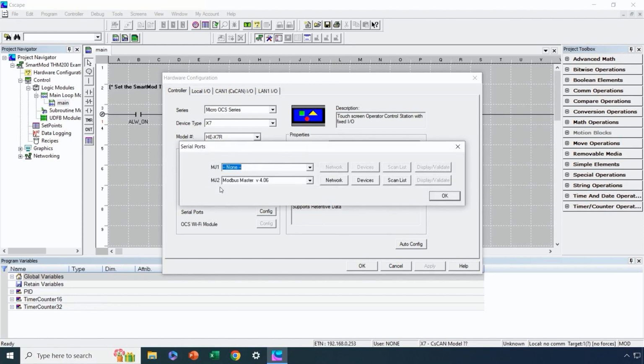Most OCS have 2 serial ports, MJ1 and MJ2. Some may also have a third port, MJ3, and RS485 is available on all of these ports. For our demonstration, we are configuring a micro OCS, so we only have MJ2. From this drop-down list, we have selected Modbus Master. We then have 3 levels of configuration. First, we will look at the network level.